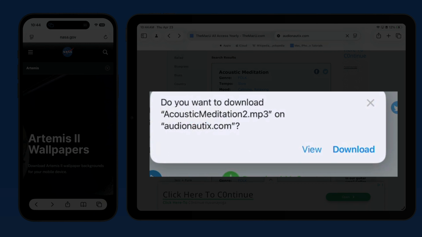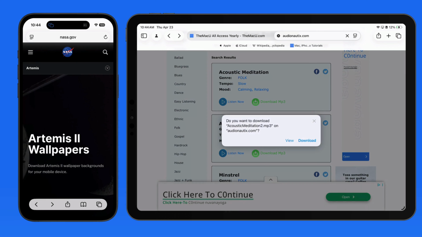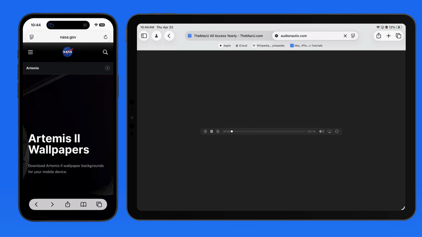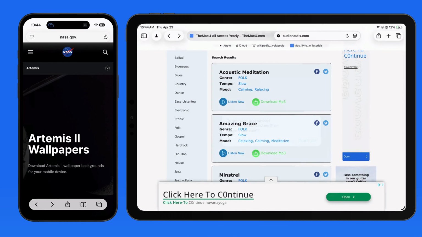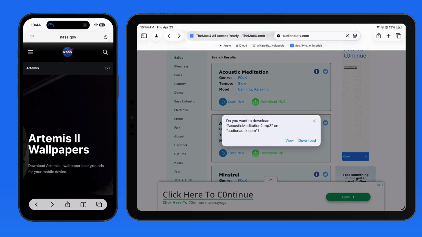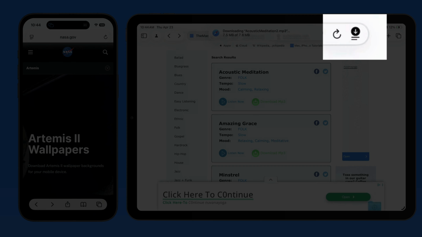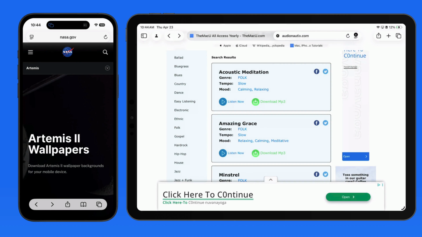We then get the option to view the file or download it. Tap View, and in this case, the audio file will open and play. Let's go back and download it this time. Up in the address bar for this site, we get a download icon. Tap here, and we can open a Downloads panel.